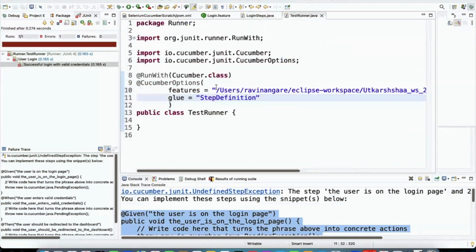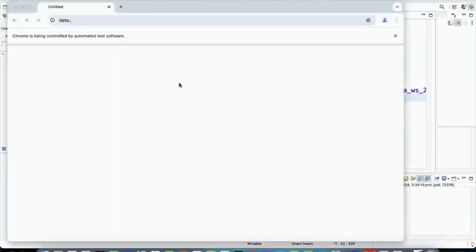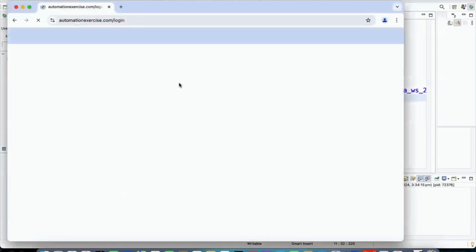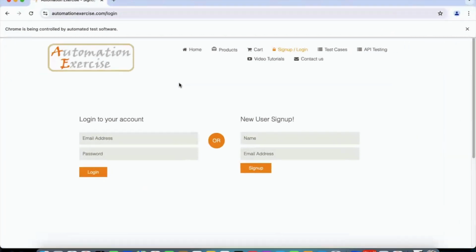Now I'm going to run the runner class. You can see whether we are able to launch the browser. Can we see here, the user is able to launch the browser, and the user is able to enter the valid credentials in the email address and password. So here we can see that we have successfully entered the credentials, and we successfully clicked on the login button.